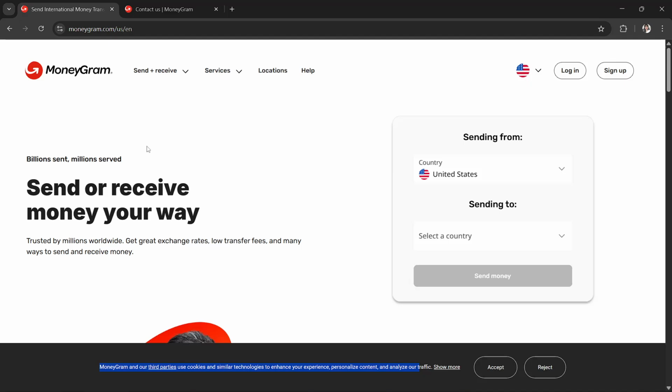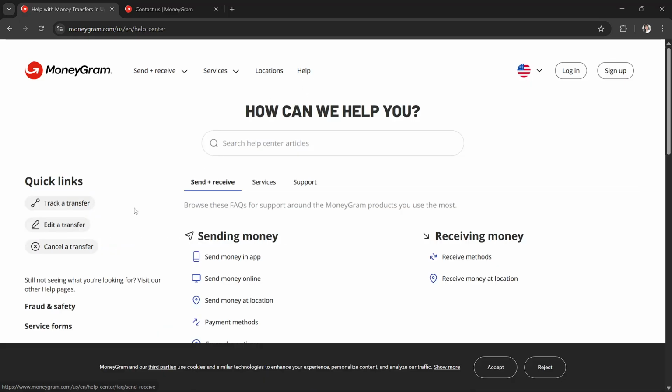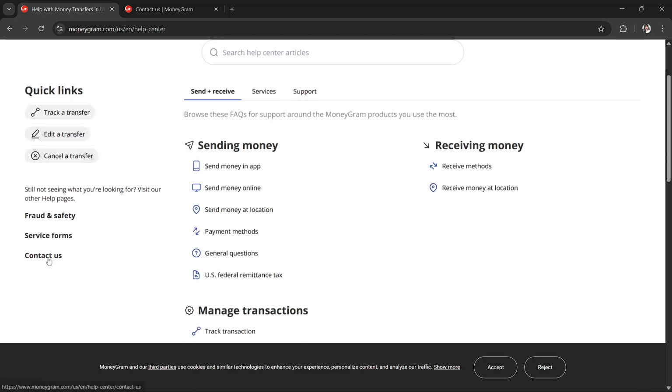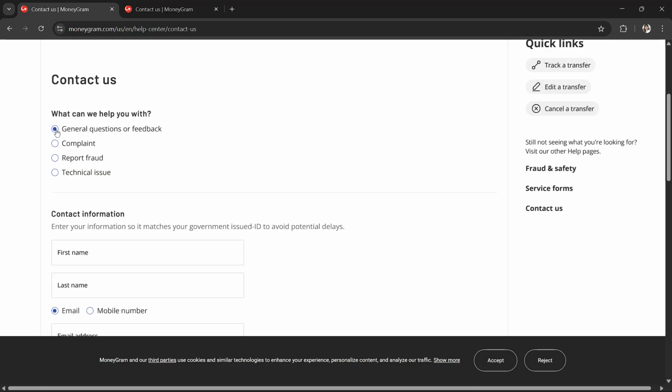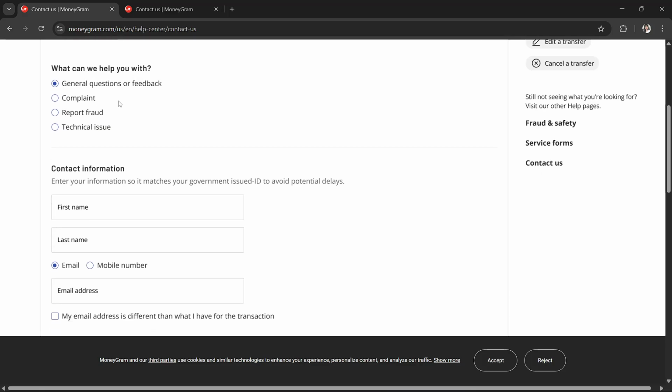So, after logging into your MoneyGram account, you will go to the help section, which is right here. Just go ahead and click that, and then you will click contact us, and then what you will do here is select general questions or feedback for this.